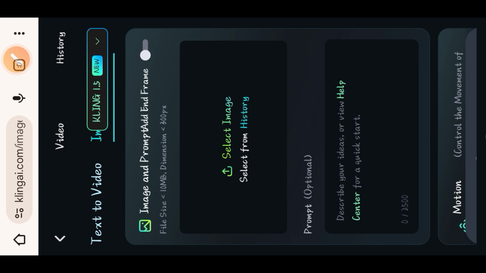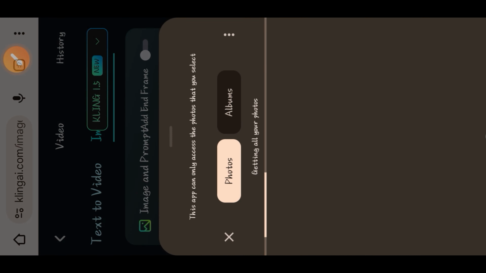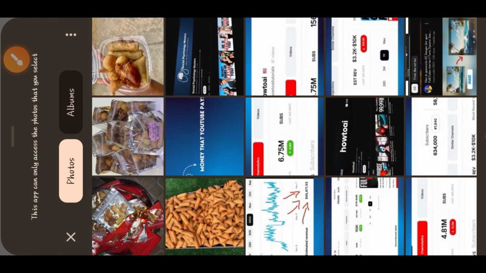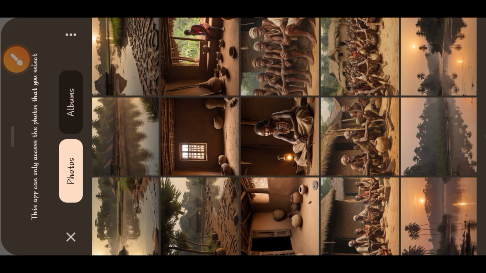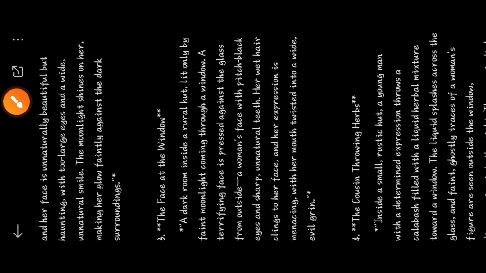So for you to convert the image, we're going to start right now. We are clicking here to select the image that we want to use. I'm going to scroll down to select one of the African folktale images that I have. Like I said, any image that you input there, you have to use the exact prompt that you used to generate that image and paste it there.